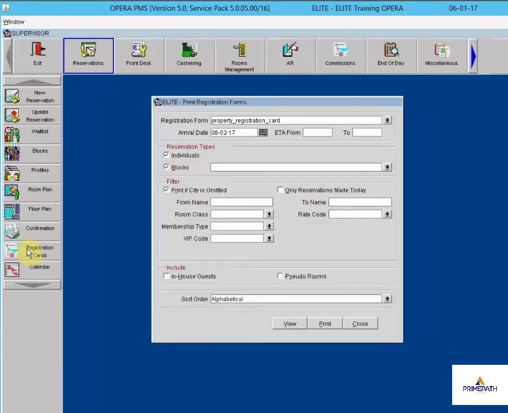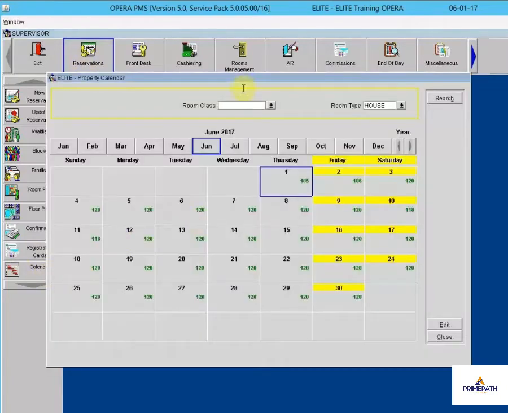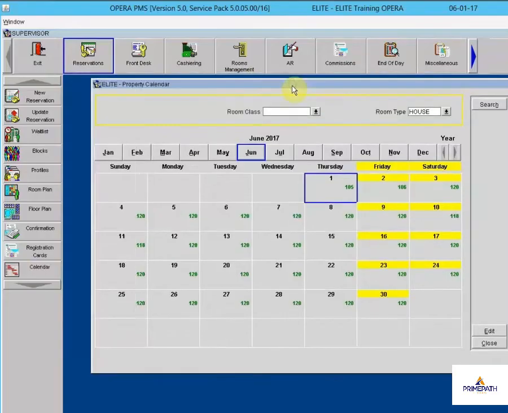One other button on the reservation button here is the calendar, and I think we looked at that in our reservation class. But one more time, the calendar just shows you what's available. You have 165 rooms available today. So the numbers in green show you what's available. If they were in red, it would tell you that you're overbooked at this time.